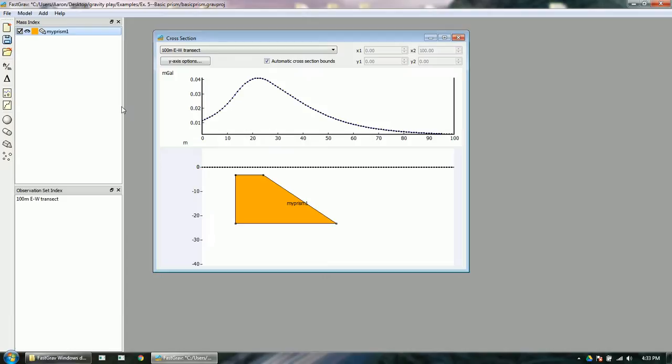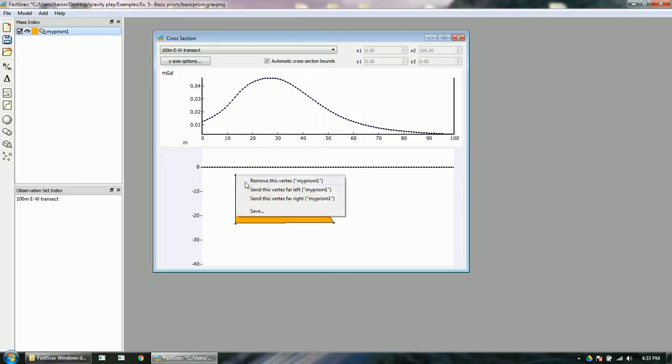You can also edit a polygon prism directly from the cross section. By clicking and dragging, you can reposition existing vertices. You can add vertices by right-clicking on an edge and choosing Add Vertex here. So now I've created a vertex where I clicked on the edge there. Or you can remove an existing vertex by right-clicking on it and choosing Remove this vertex.